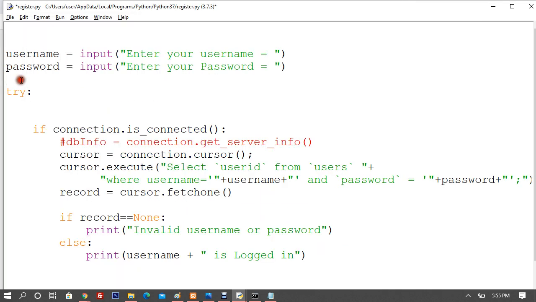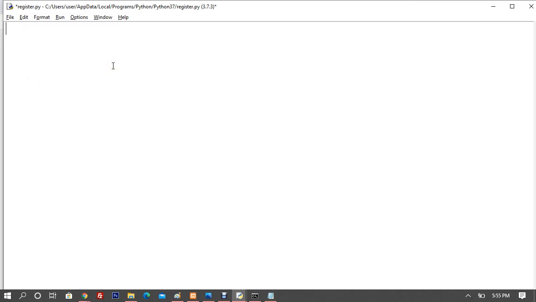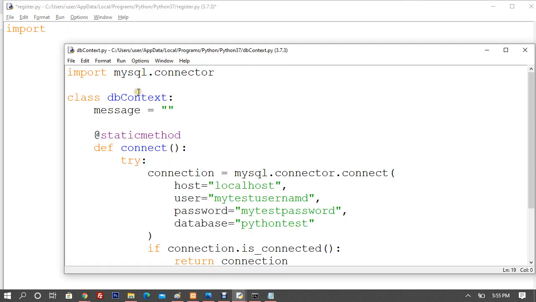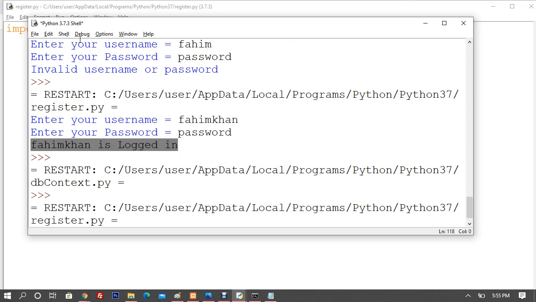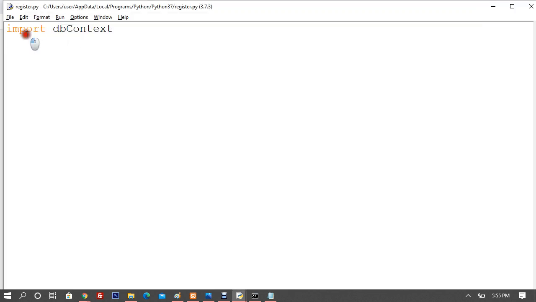Absolutely right. So now we have to use this. Let's delete everything and use it here. I can say import dbcontext. After importing dbcontext, I have to import it right here. Okay, so now my class is ready.